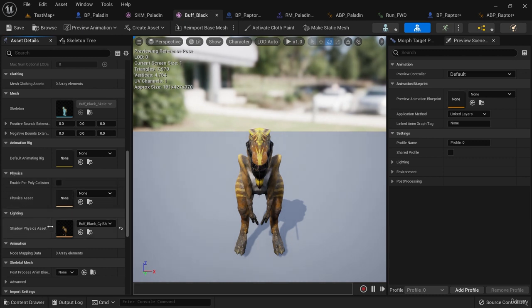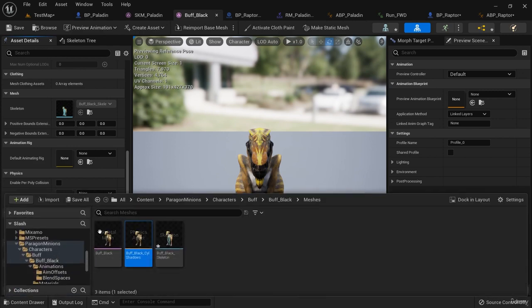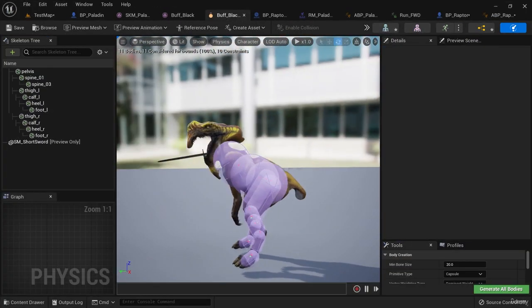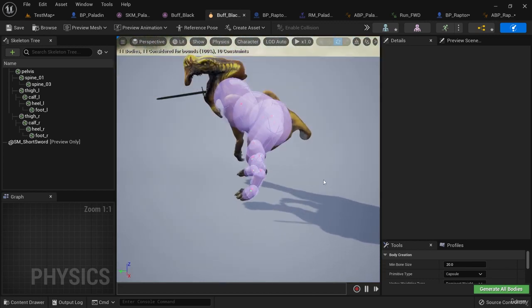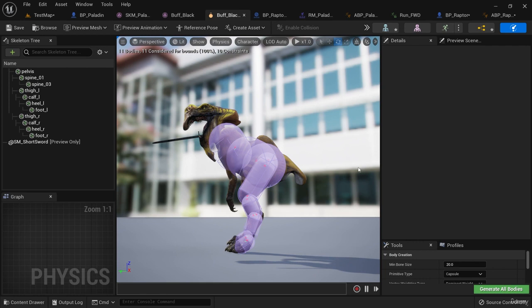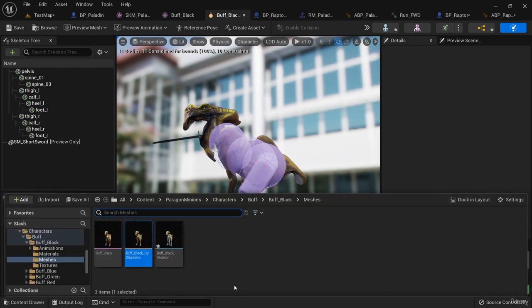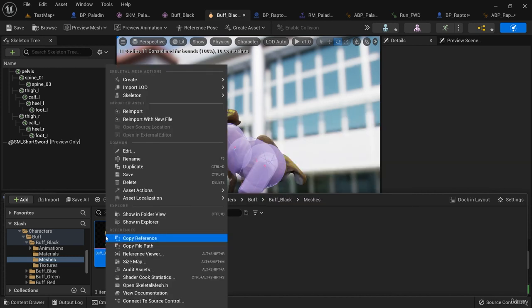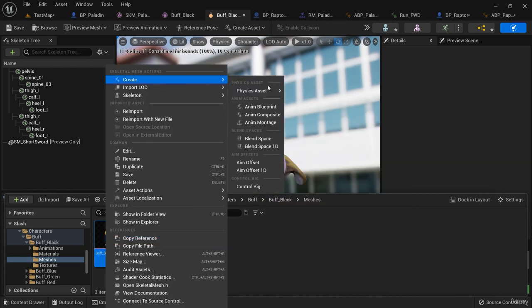Now it's using a physics asset for shadows, and we can browse to that and see what it looks like. Here it is. It's basically some capsules. So we can have a physics asset, we can use this one, or we can create a new one. Now to create a new one, what we would do is right-click on the buff black skeletal mesh and go to Create, Physics Asset, Create and Assign.